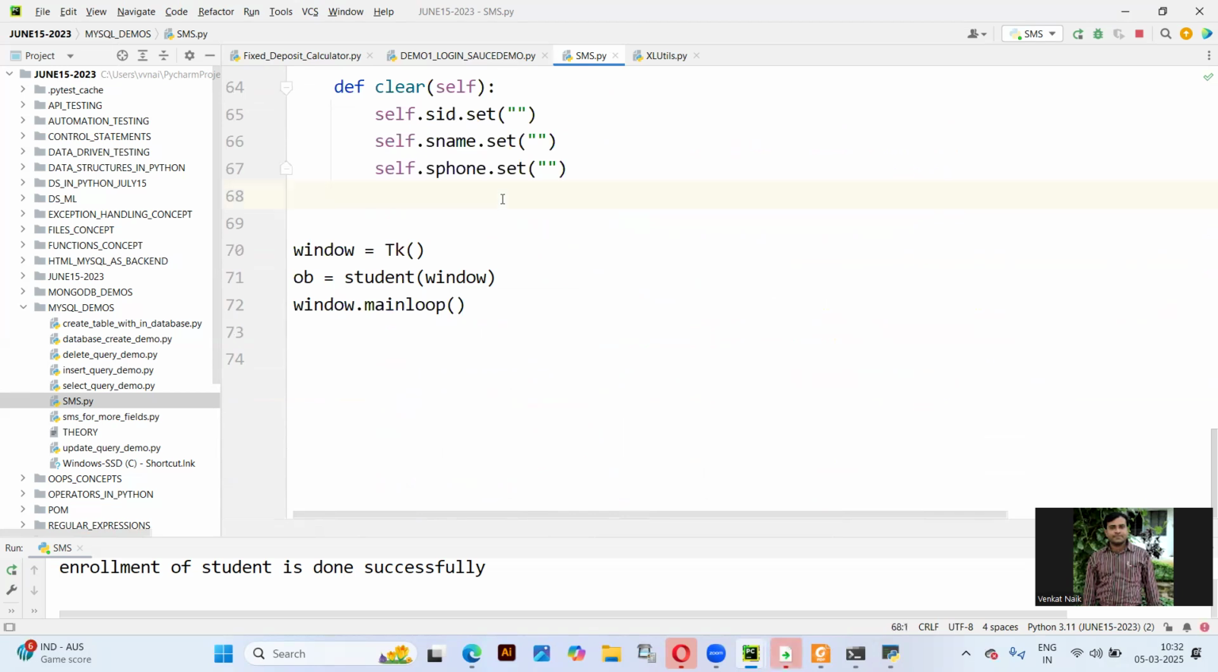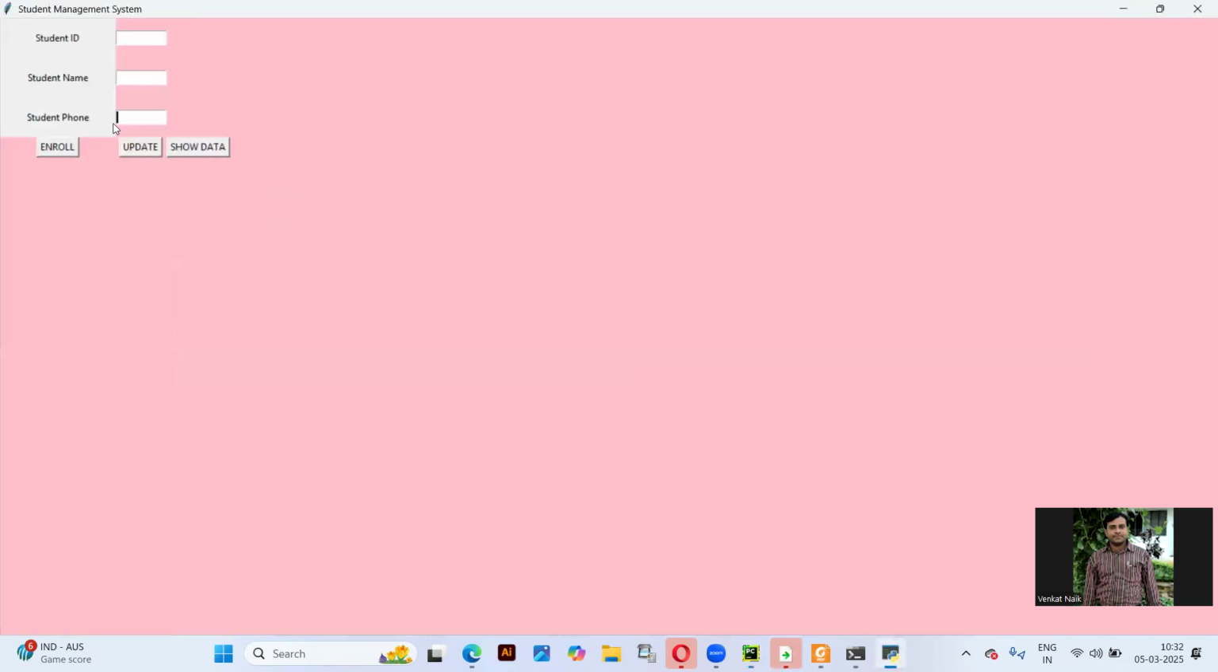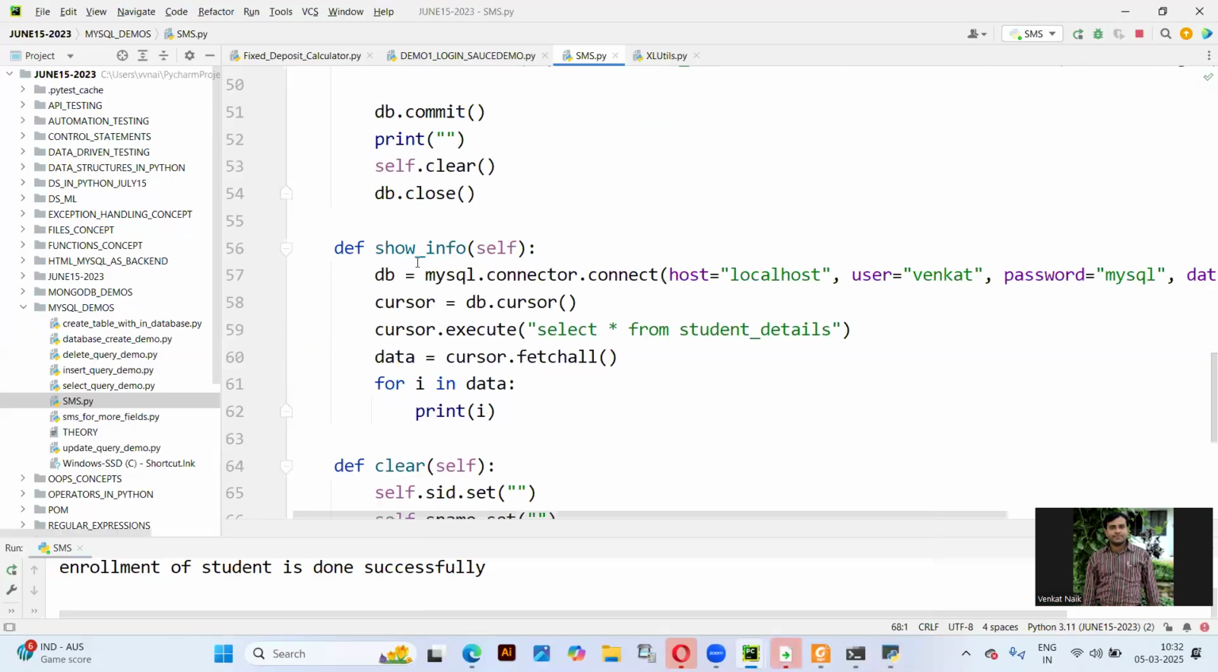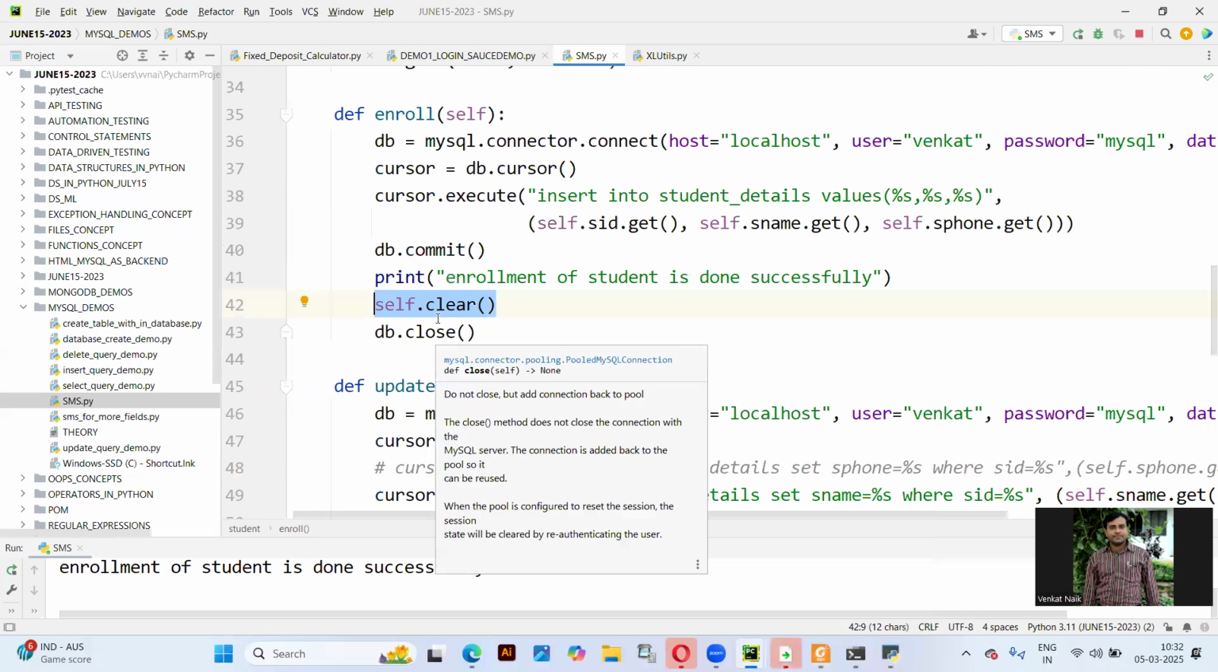So please, here when I enter, all the fields are cleared, flushed. See, after entering the data, like something called 402, student Venkat, student phone number 7799132754, whenever you click enroll, the fields will be flushed. For that, we need to write a code called the clear code. After enrolling, here I called that particular function, self.clear. It will show you the student enrollment is done, then it will be cleared automatically. That's how the functions are called.